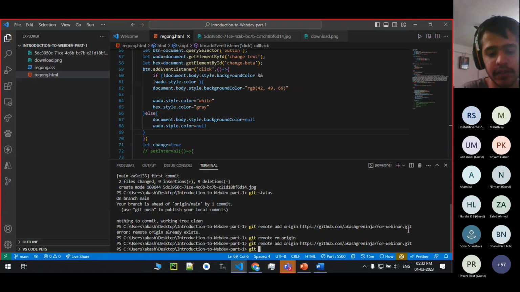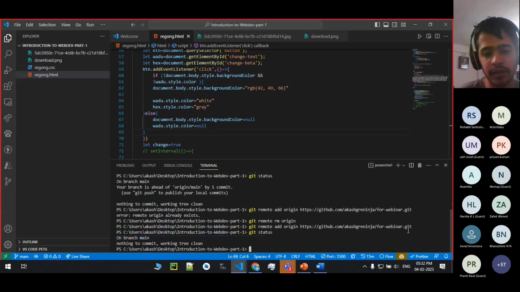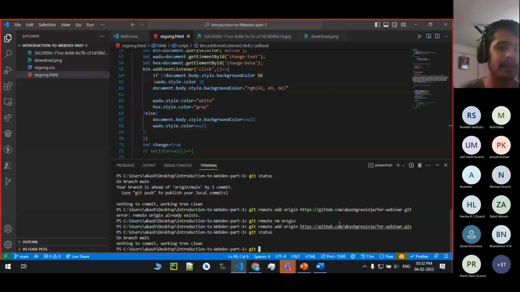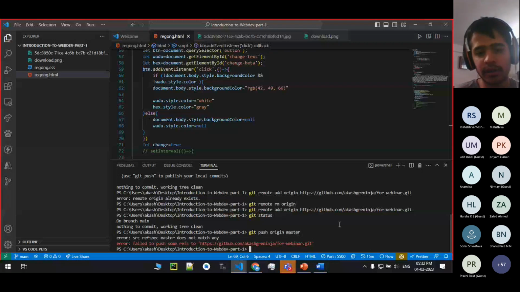Perfect. Now let me just check the git status. Working tree clean. Now what I can do is just push it to my GitHub. Okay, so everything is done. I've added the origin, I added everything, I've added a checkpoint. Now let me just do git push origin master. Okay, it did not match any.